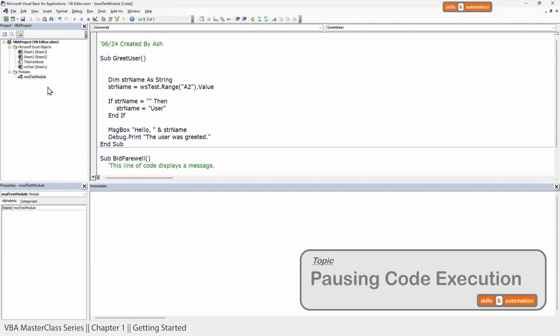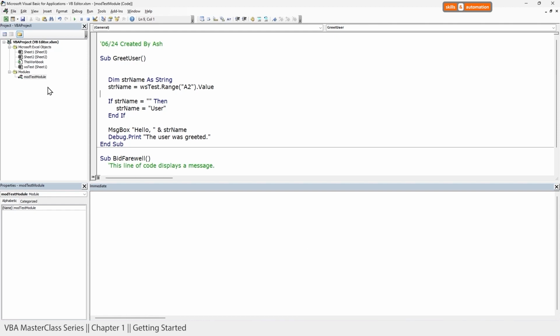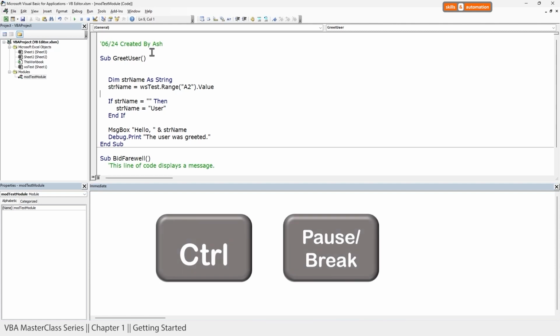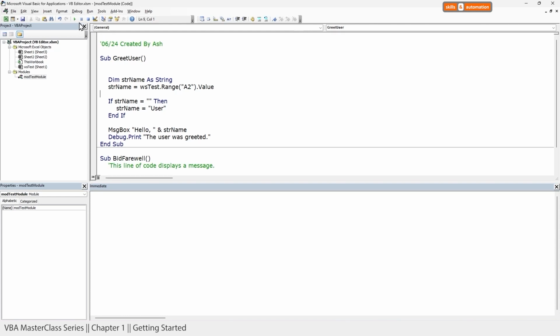There will be times when our macro execution is taking just too long to complete. There are several reasons for this. Either the logic that we have written is simply too slow, or maybe we are stuck in an infinite loop where the code might keep repeating itself without any instruction to quit. So if that happens, one way to pause the execution would be to use the shortcut keys Ctrl plus Pause Break on the keyboard. We could even come to the standard toolbar and press the pause or the reset button.